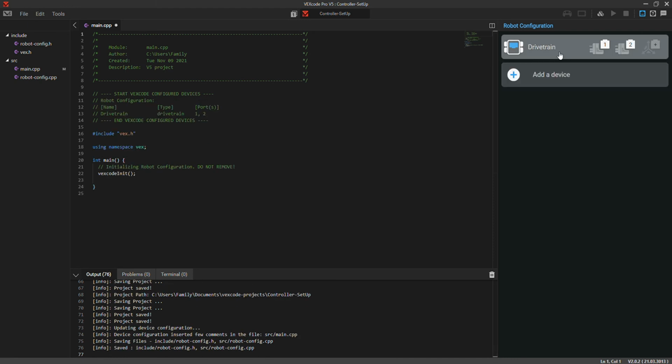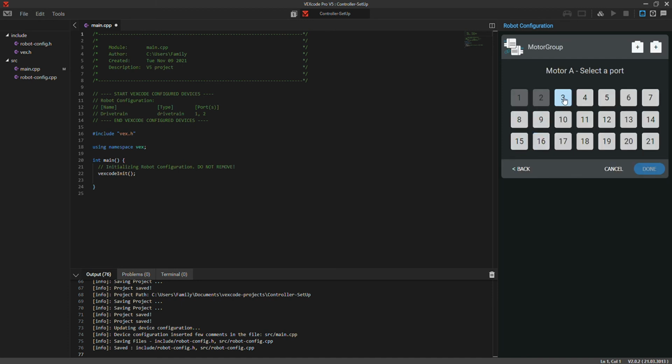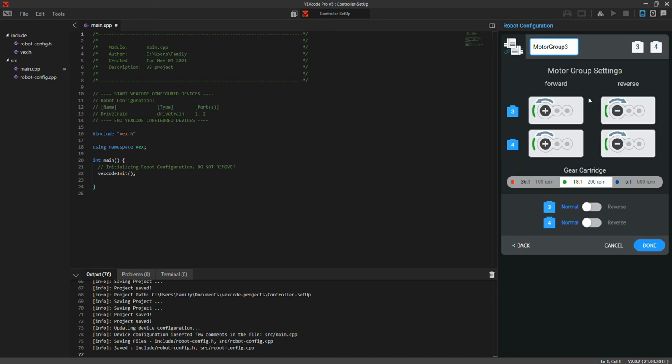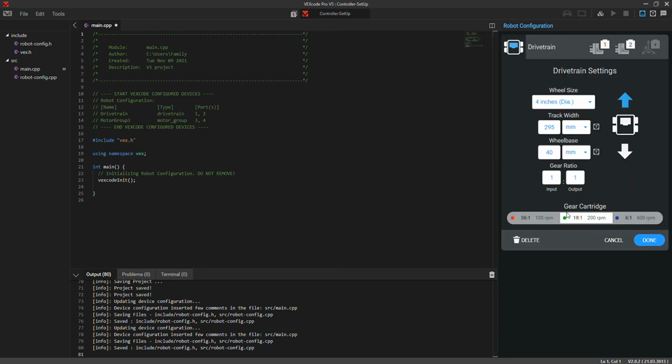So we have the DriveTrain set up. That's going to be port 1, port 2. And now we can add a motor group. So let's do 3 and 4. And we're going to reverse the motor on the fourth port, because these are going to be the forklift motors, so we want one of them to be reversed. I actually forgot to do that for the other code, but it doesn't really matter.